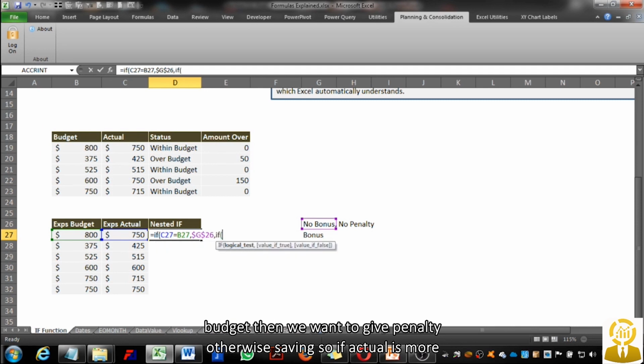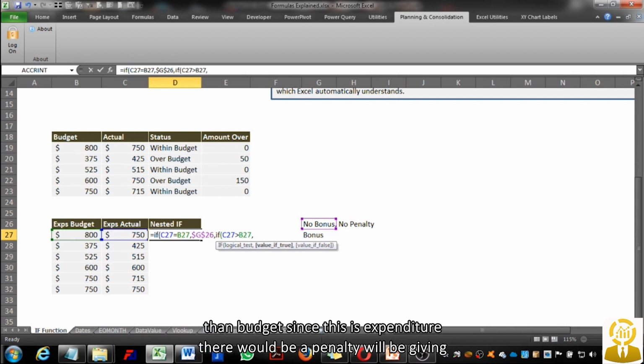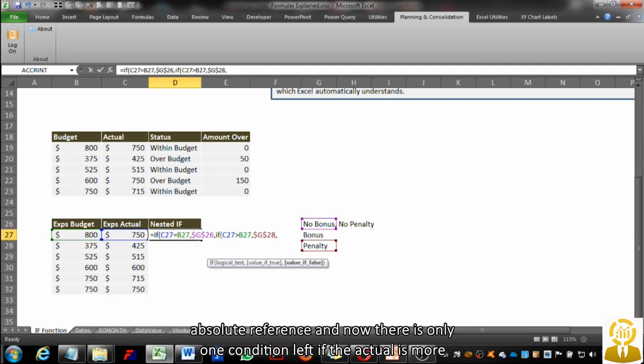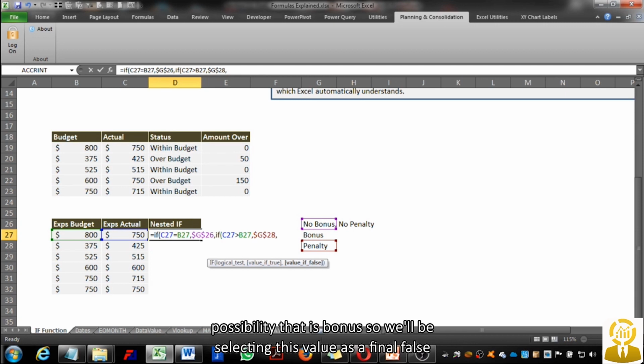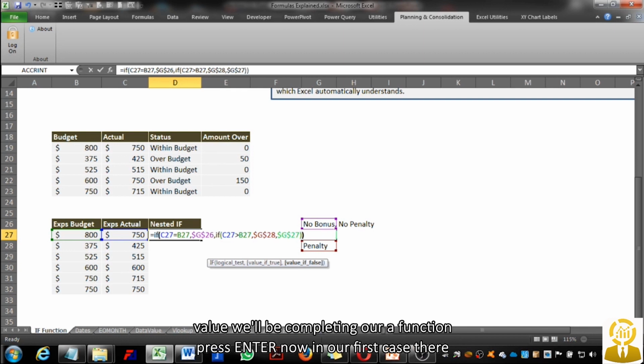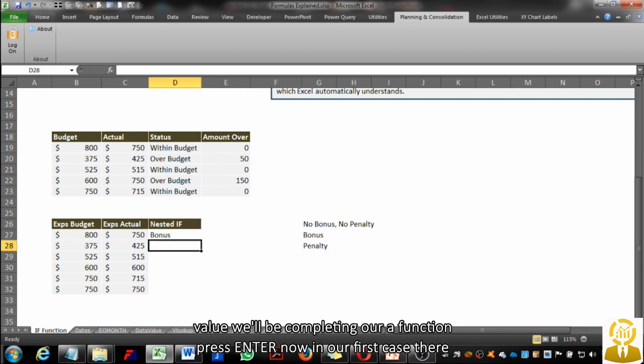So, if actual is more than budget, since this is expenditure, there would be a penalty. We'll be giving absolute references. And now there's only one condition left. If the actual is more than the budget, there would be a penalty, so there can be only one more possibility, that is bonus. So we'll be selecting this value as the final false value. We'll complete our IF function and press enter.